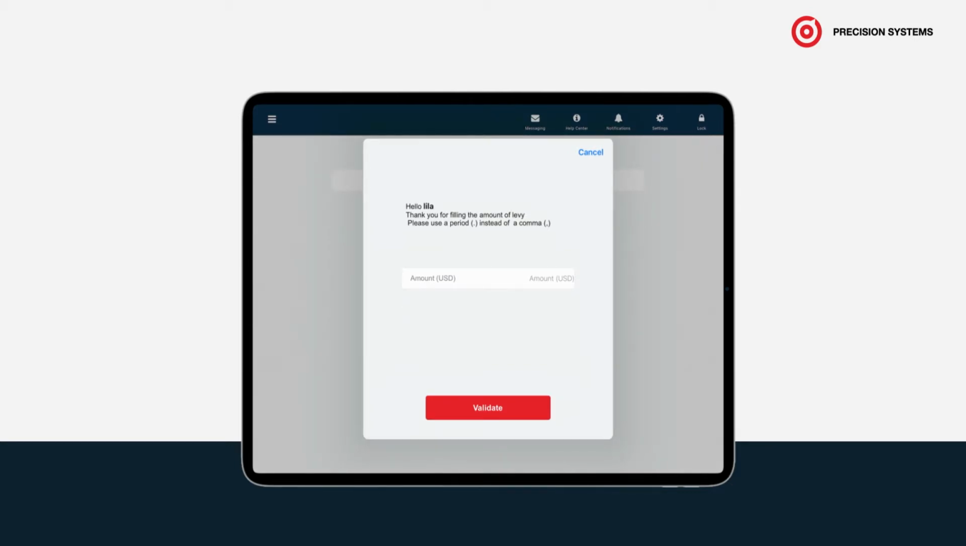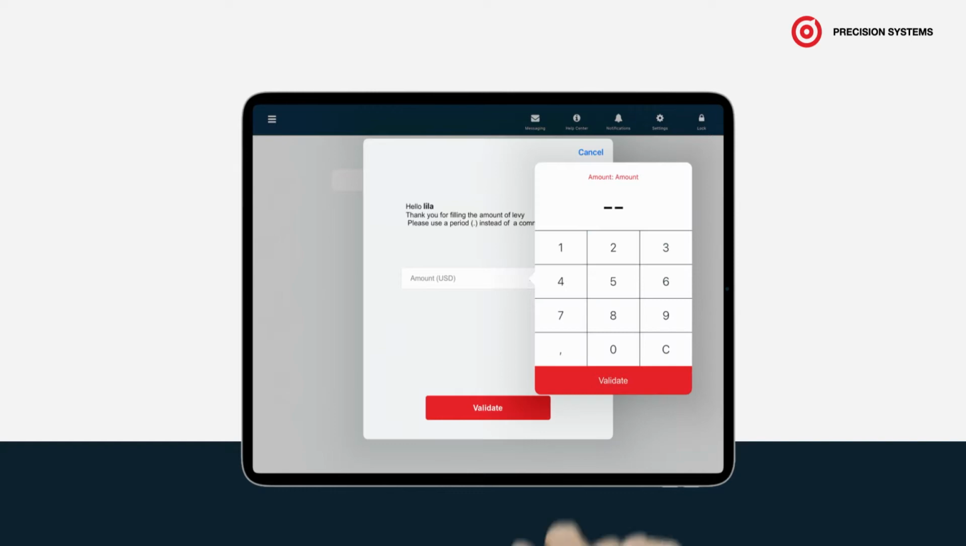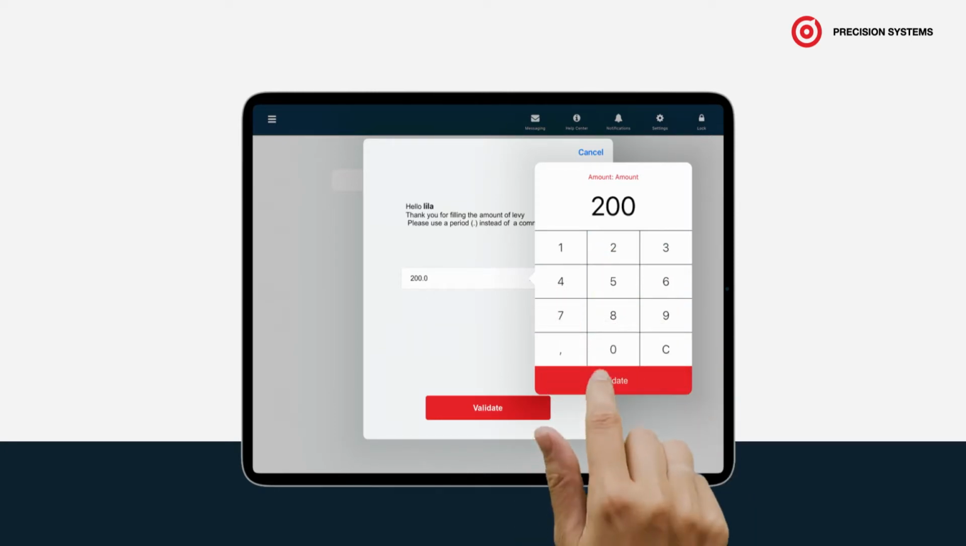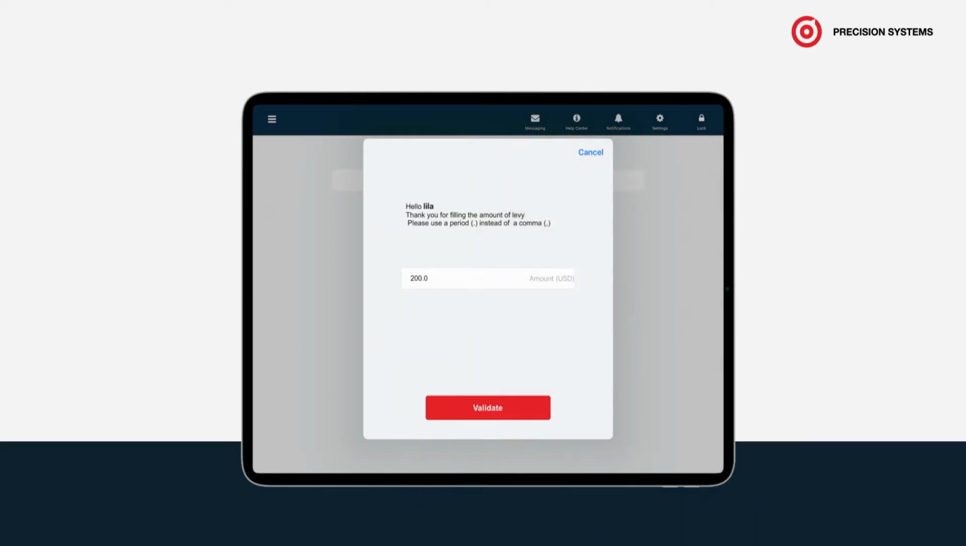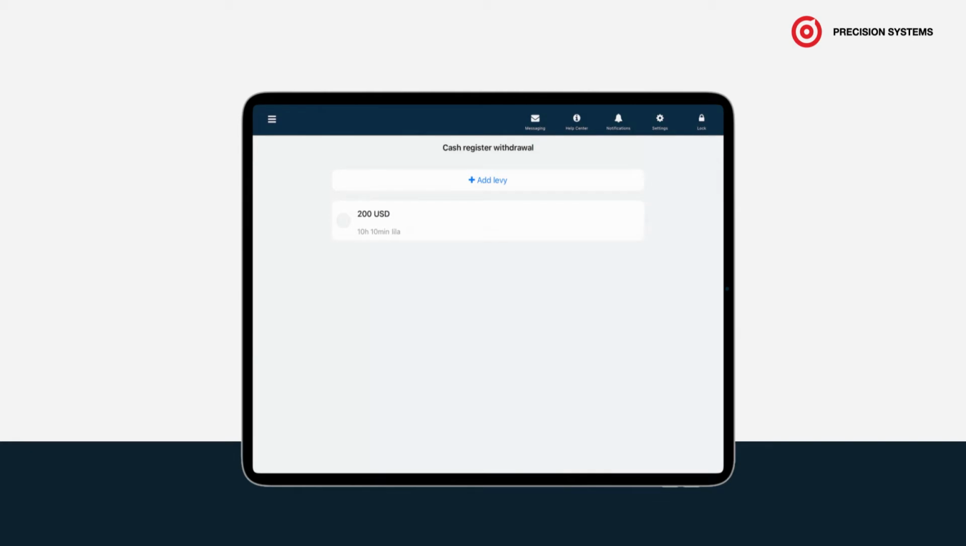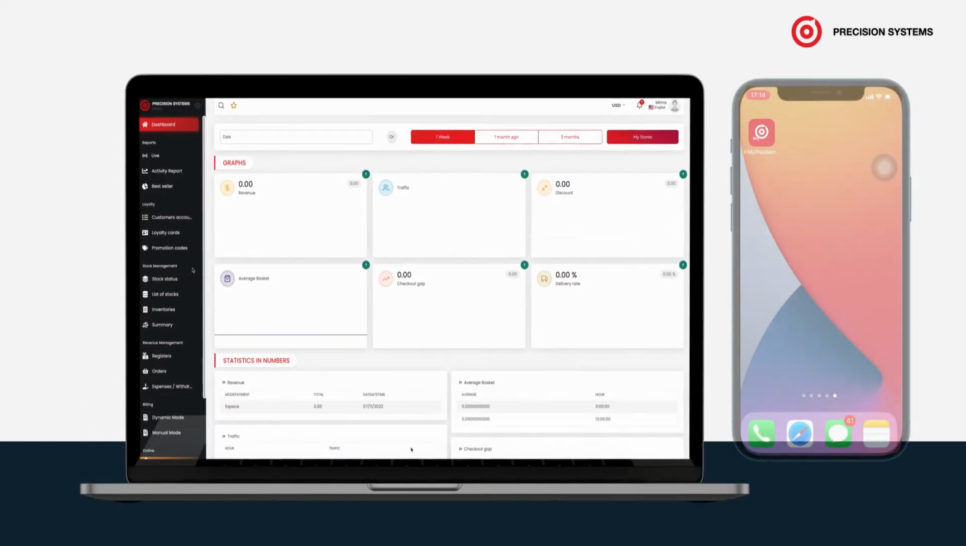Once it's done, a chat box will be displayed. Enter the amount you have deducted from your cash drawer in the field Amount and validate to save the operation. This way, your withdrawal will appear in the list of withdrawals for the day or session and will be taken into account when calculating the differences. Note that once recorded, a withdrawal cannot be modified or deleted.